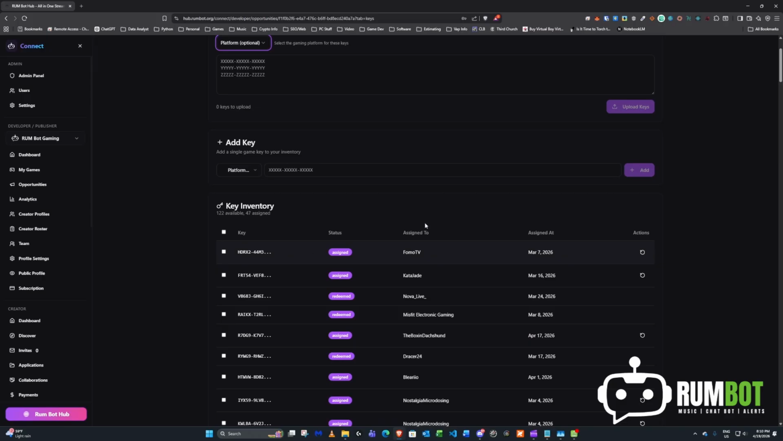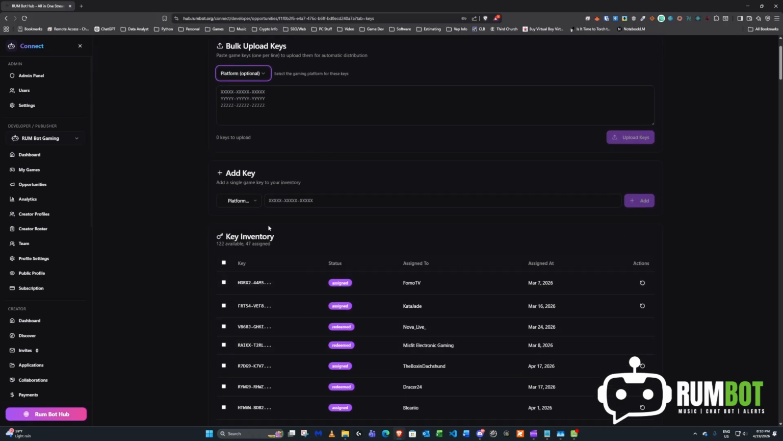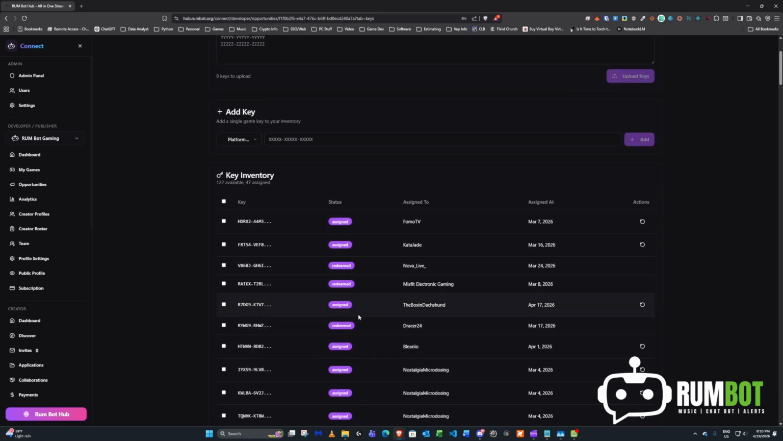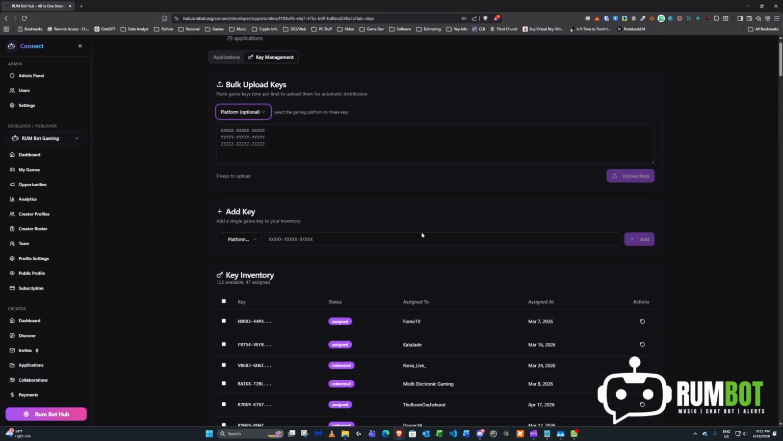Okay. And then what it's going to do is it's going to list all your keys right here. It's going to tell you the platform they're for. And then as you give away the keys to the creators, it's going to automatically assign who you assigned it to. And if you need to unassign the game keys, you can click the undo button right here, and it'll re-add the key to your inventory.